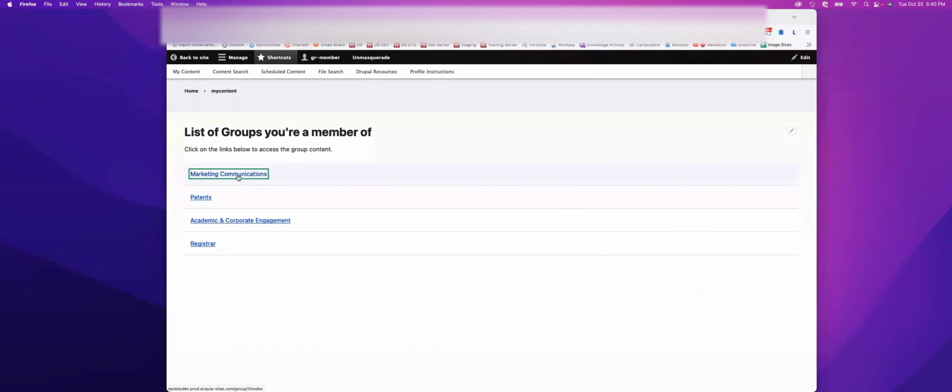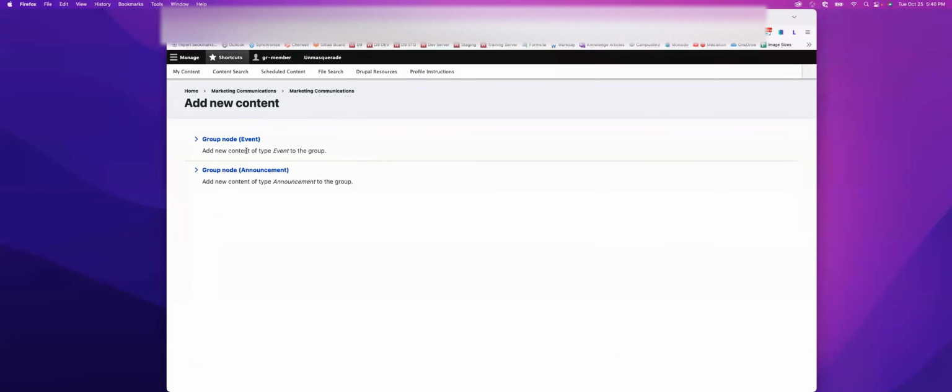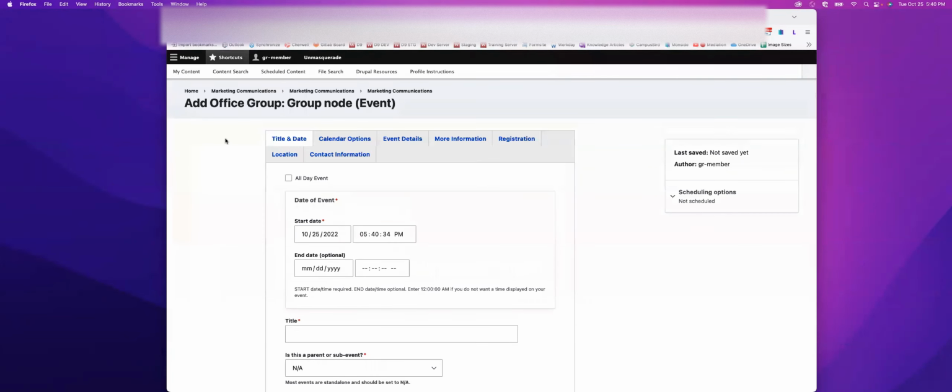I'm going to click on Marketing Communications because I want to add a new event to the Marketing Communications group. I click on Add New Content, and you can see I have two options here to add an event or an announcement. I'm going to click on Event. Now, if you've added an event in Drupal 7, this should look pretty familiar.